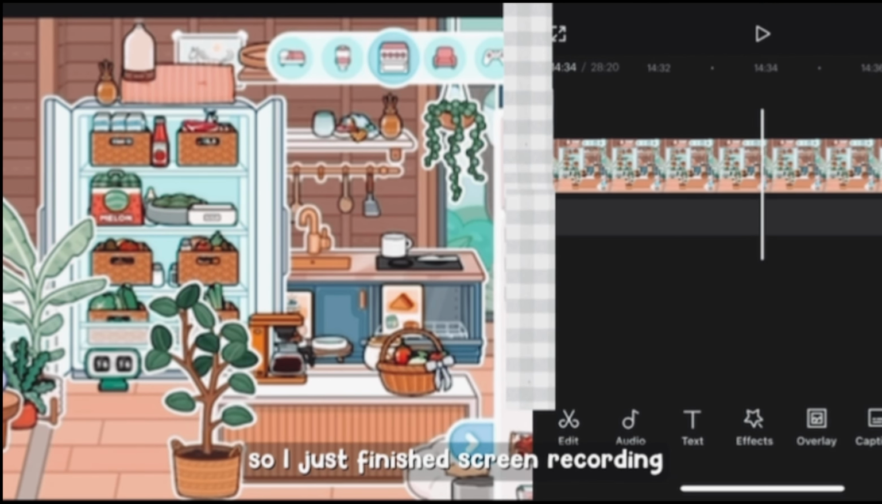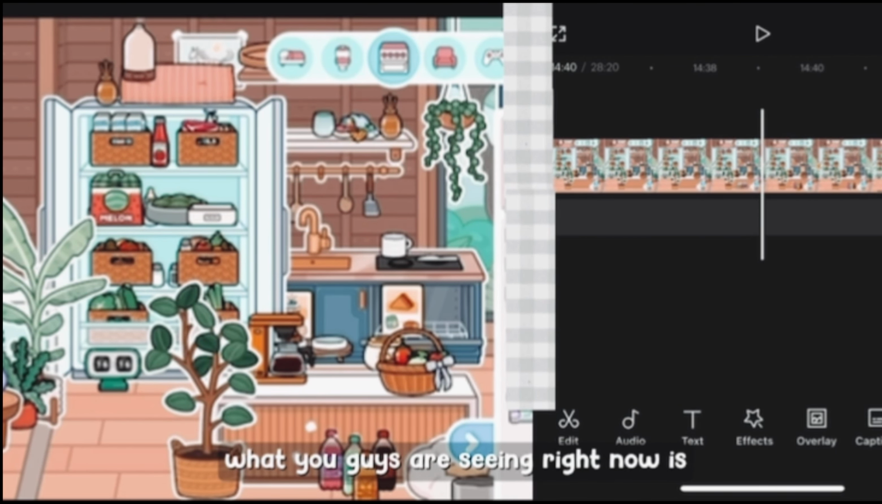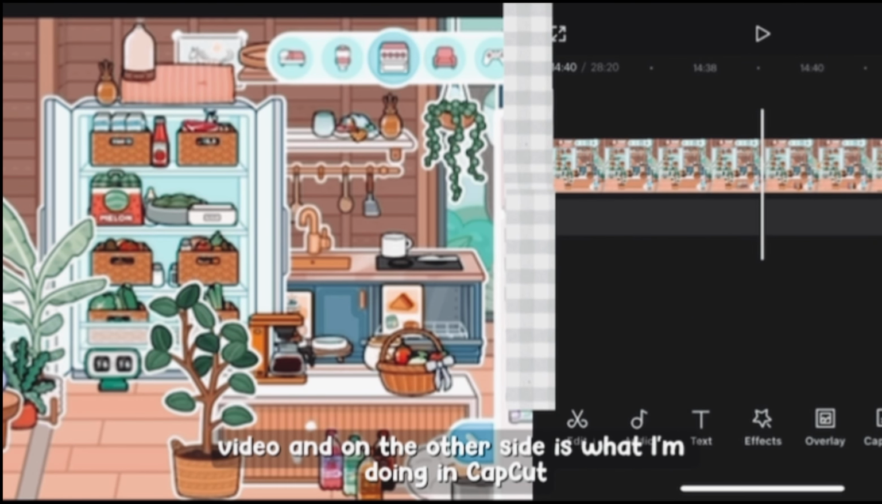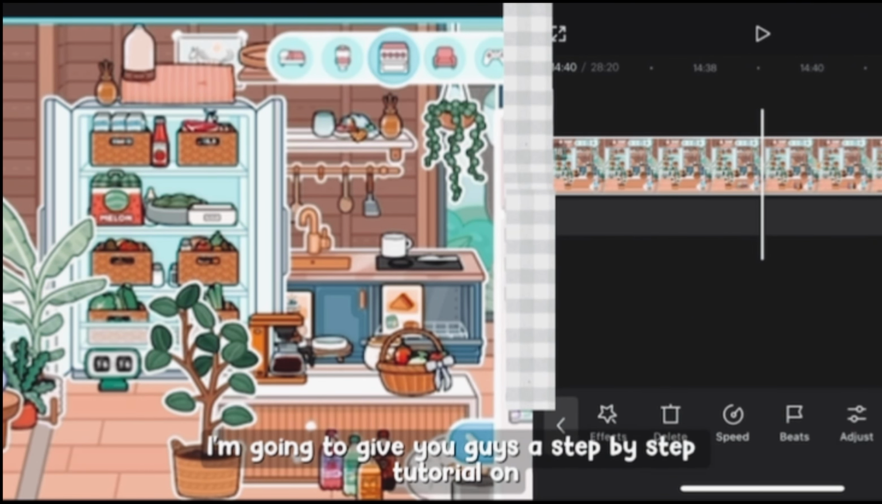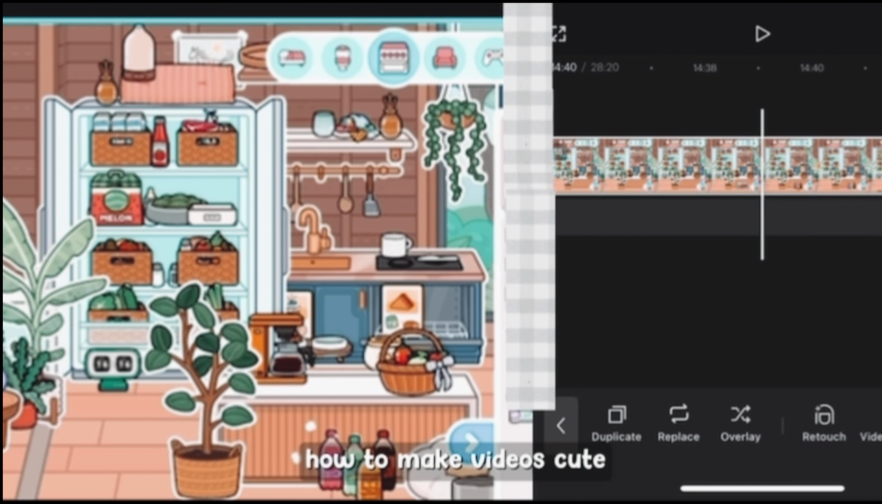Okay, so I just finished screen recording. What you guys are seeing right now is me editing. On the first side is the video, and on the other side is what I'm doing in CapCut. I'm going to give you guys a step-by-step tutorial on how I make my videos cute.